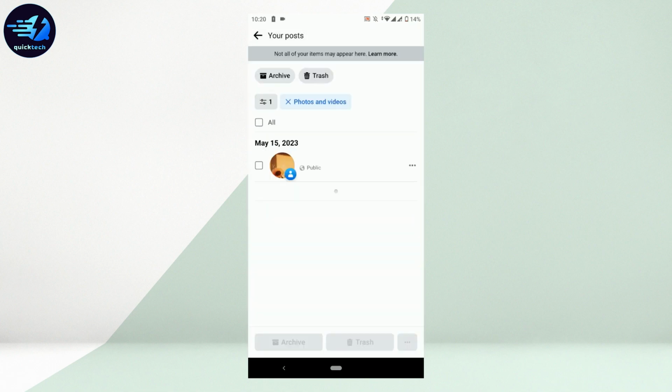Tap that. So here you will find all the posts that you have made on your Facebook. Currently I only have one, as I do not use this account much and I have not posted anything at all. So there's only one post. So for you to delete that, you just tap on all option over here, which will select all the activities of posting videos and photos over here in the lineup and will get selected.